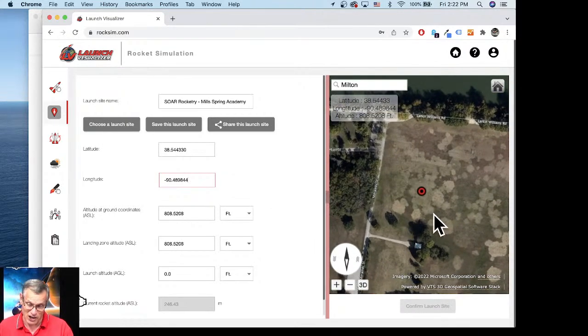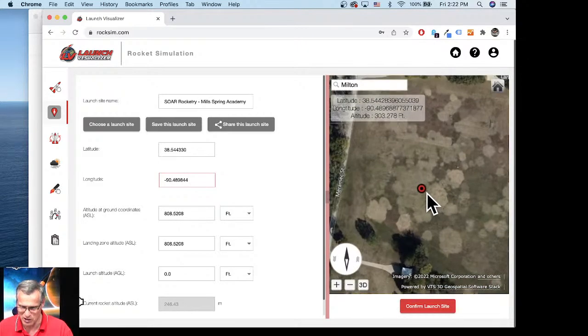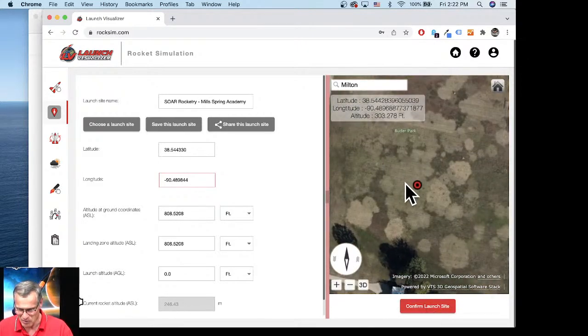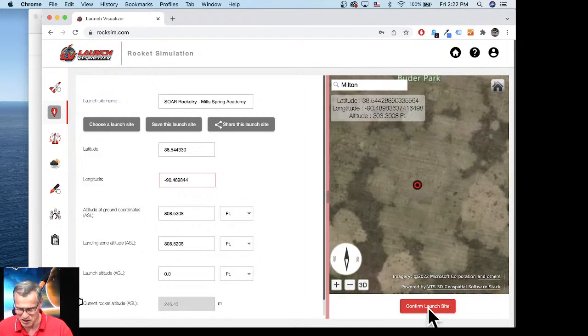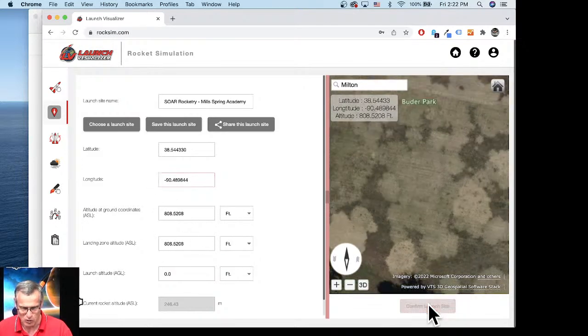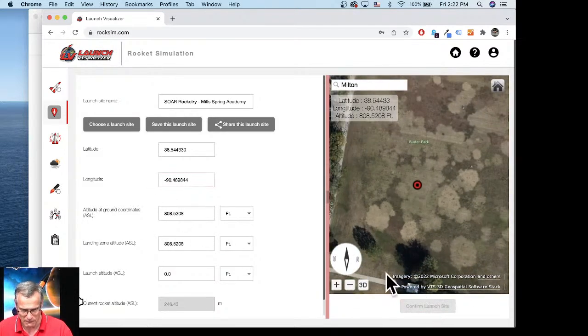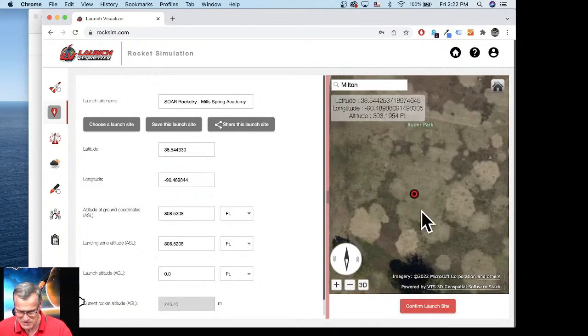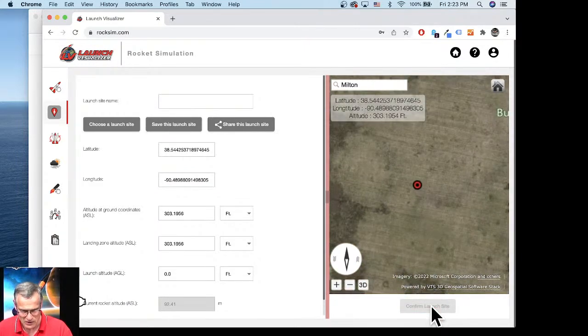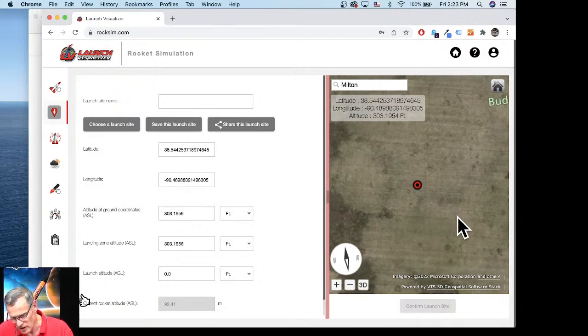And so how do I move the dot? Well, you just double click on the screen again. So I'm going to double click here, and then I'm going to move it back to where it was, and then do confirm launch site. And as soon as I confirm launch site, watch the altitude over here. So then, bam. It didn't change it. Come on. There we go, 303 feet. All right, so that's that launch site.